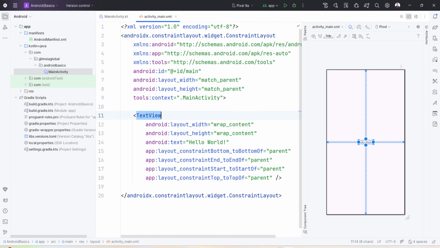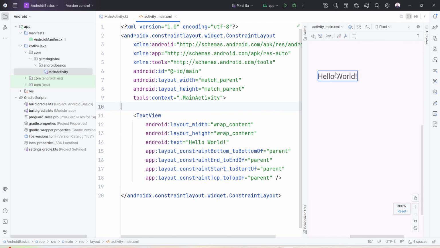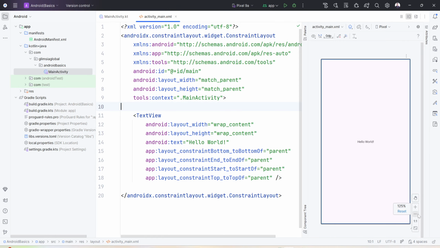This is a TextView. TextView means if you want to show some text, that time we use TextView. See, Hello World is there, correct. So see, android:text is Hello World. If you change it, let's say to Rajesh, then Rajesh will be shown.